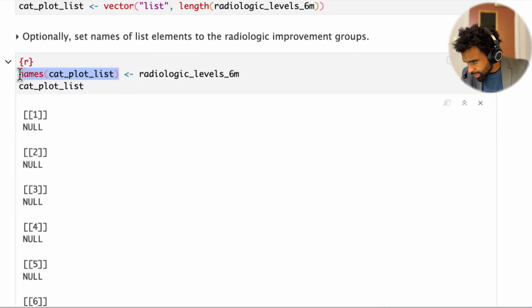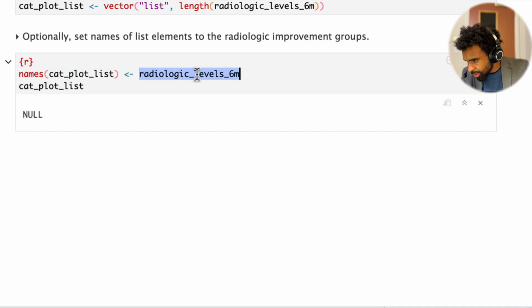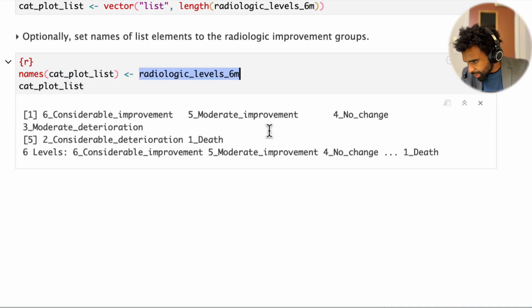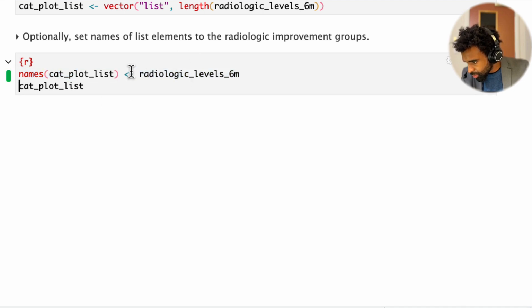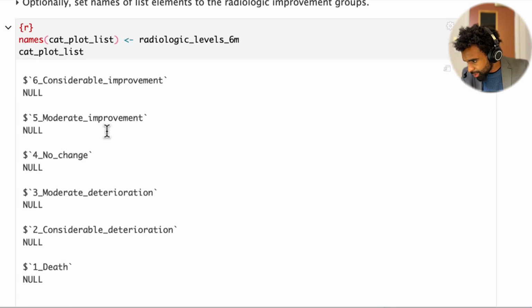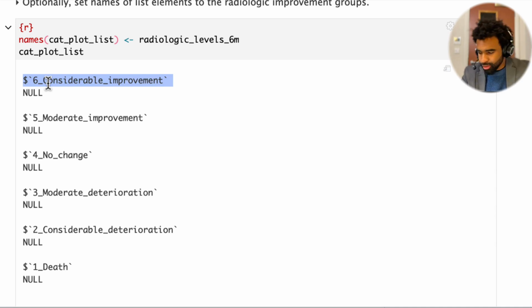And so if we check its names, we see we get nothing, null. And radiologic level 6M is this vector with 6 values. So we just run that like that. And now catplot list has 6 still empty elements, but each of these is named. And this will make it easier to pull out values from the list later on.